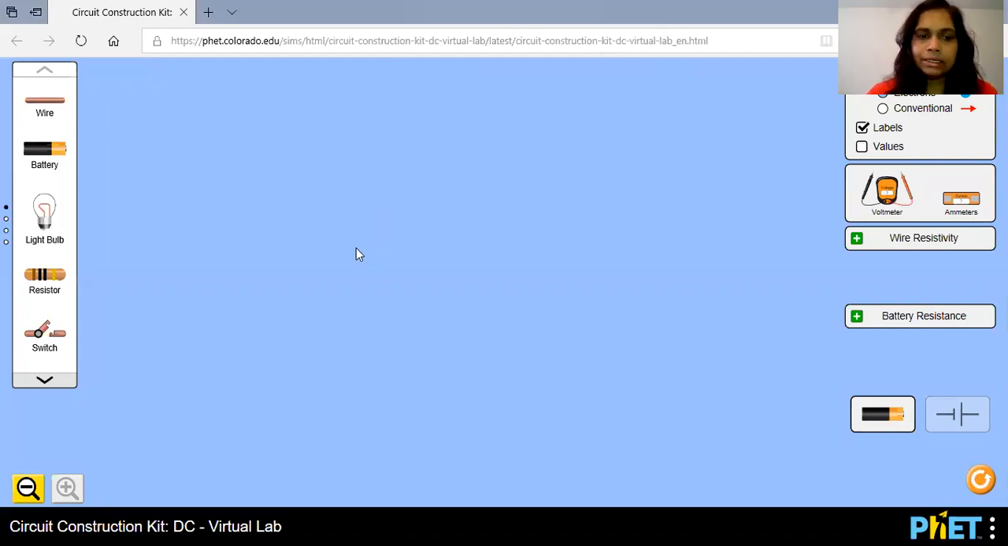A circuit construction kit DC virtual lab that's available online. What you have to do is create the lab manual, follow the steps, and construct the circuits on this screen. If you were really in the lab, you would be using a battery power supply, a cranky generator to generate the electricity, and a couple of light bulbs, wires, and switches, right? Anyway, I'll explain how to use this simulator.